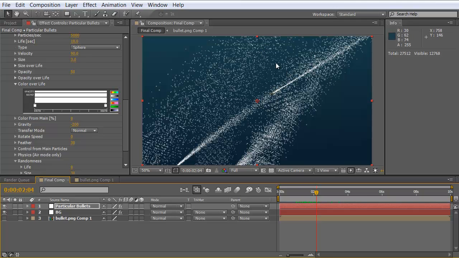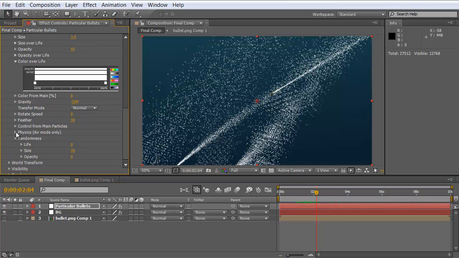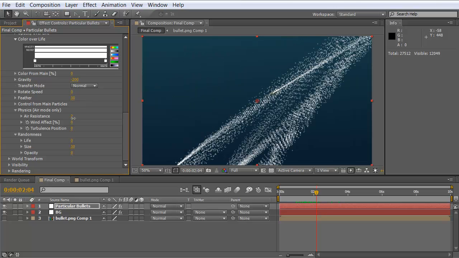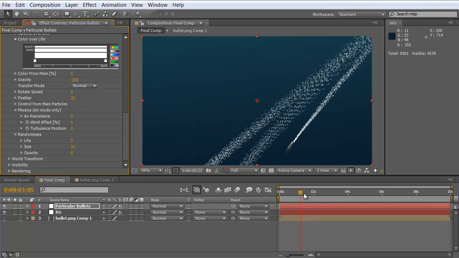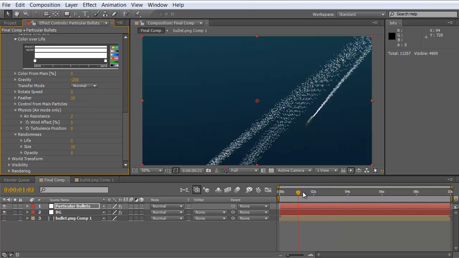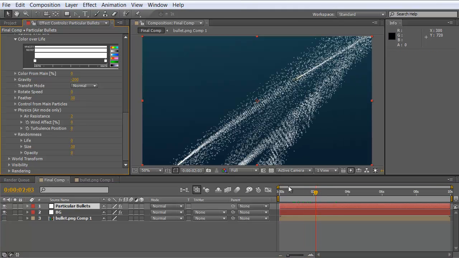There'd be a little bit of resistance, so we can take care of that by twirling down the physics properties of our auxiliary particles here, which are also independent, and increase the air resistance. And this time I'm going to bump this up to maybe, let's see what this looks like. 2 might be a little bit much. Let's try 1.5. And I think that looks pretty good.